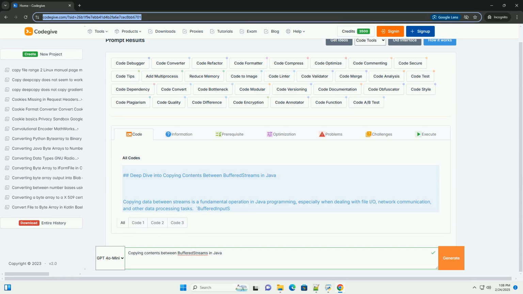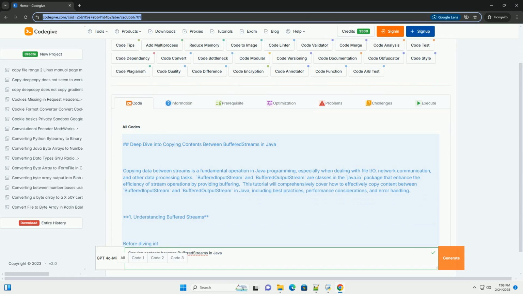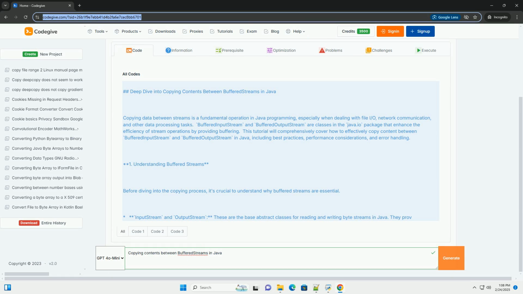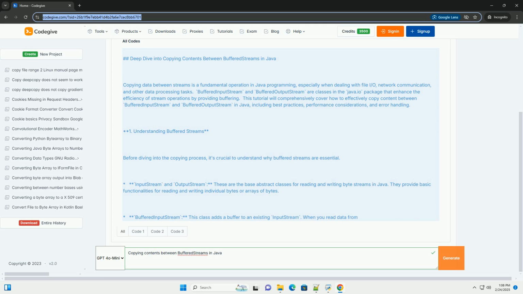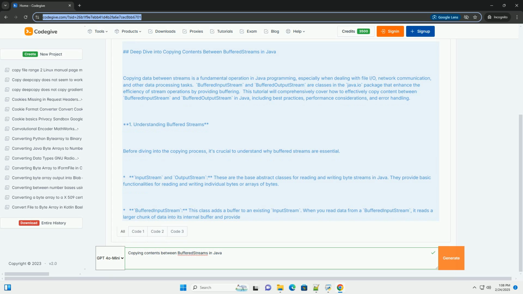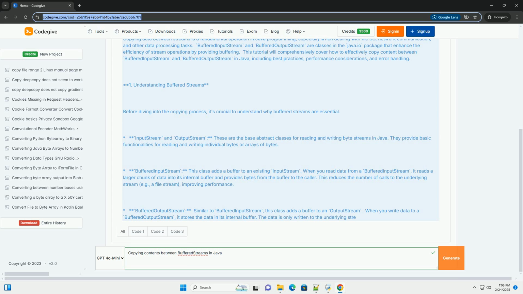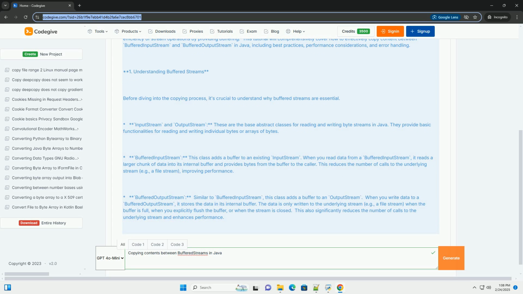Deep dive into copying contents between buffered streams in Java. Copying data between streams is a fundamental operation in Java programming, especially when dealing with file I/O, network communication, and other data processing tasks. BufferedInputStream and BufferedOutputStream are classes in the java.io package that enhance the efficiency of stream operations by providing buffering. This tutorial will comprehensively cover how to effectively copy content between BufferedInputStream and BufferedOutputStream in Java, including best practices, performance considerations, and error handling.